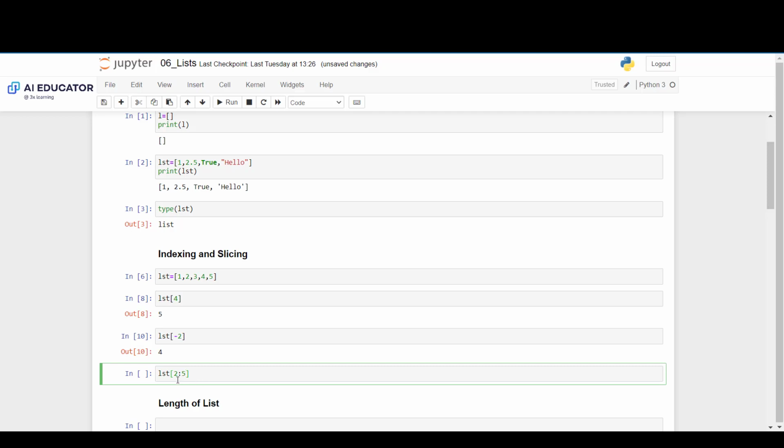Here the first value represents the starting index and the last value specifies the end index. And you may ask me here, we don't have an index of 5, because we know it will start from 0. So in the list we have only 5 values. So the last index value will be 4. So why are you taking 5 here?